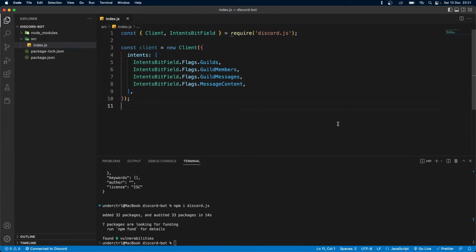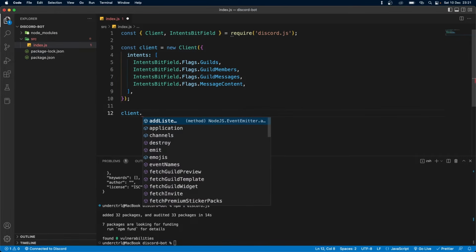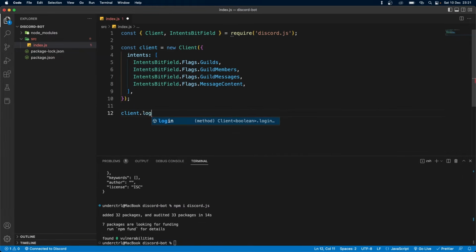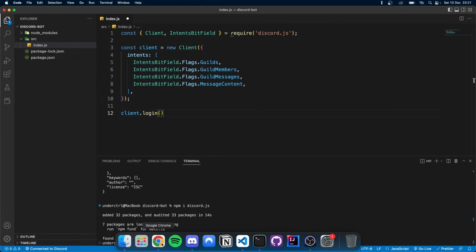And now what we can do is we can actually log into our bot. As you guys remember, the client is our bot instance. So we can call our client and chain a login method. And inside the login, we have to pass in something called token, which is a string. Now, what is a token? Basically, the token is our bot's password.